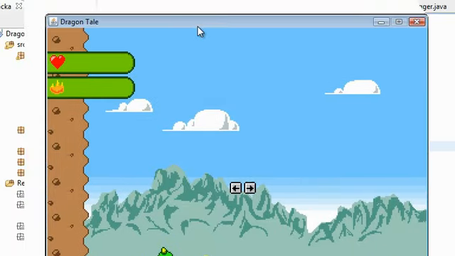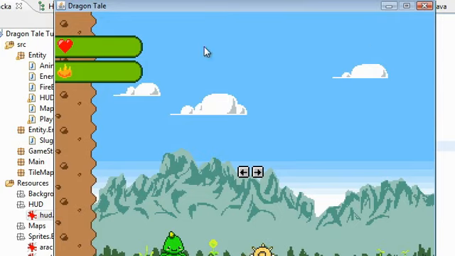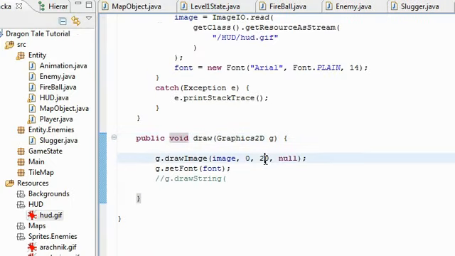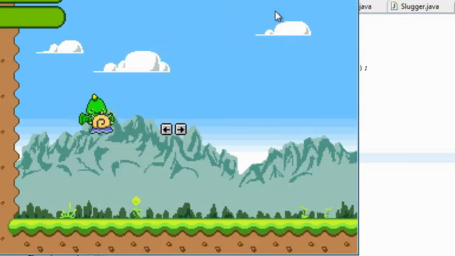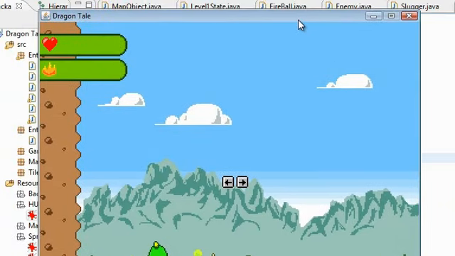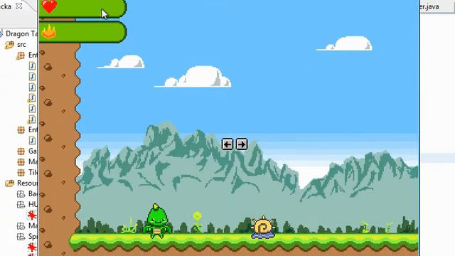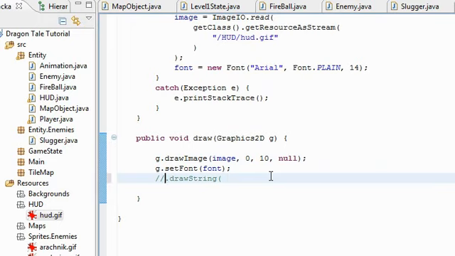Okay, so there it is. I'm not sure if that's too low. Maybe 10 instead of 20. That looks better. So now I'm gonna draw the health up here and the fire energy down here. So g.drawString. This is player.getHealth plus that plus player.getMaxHealth, and this is going to be at 30, 25.